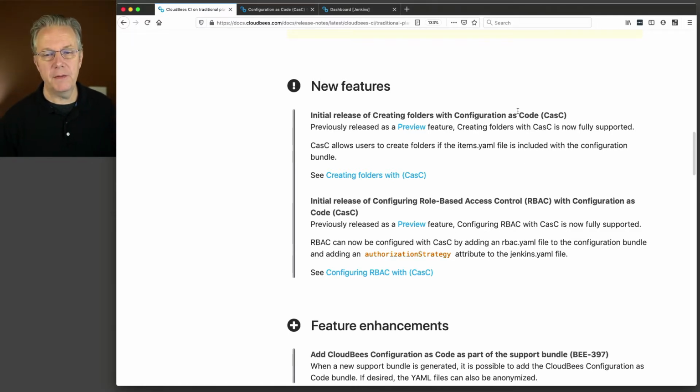What we have now for configuration as code is you have the ability in GA to create folders and to also manage RBAC. Now if you've been used to using RBAC from the Operations Center, this will give you the ability to define RBAC for each of your controllers. Both of these features were in preview, now they're GA.